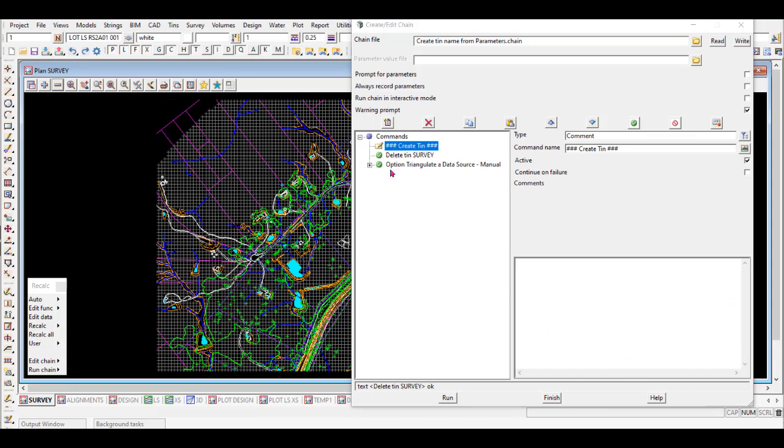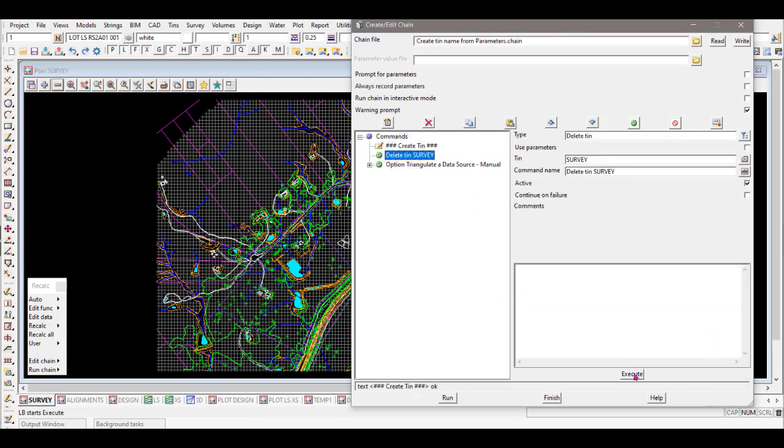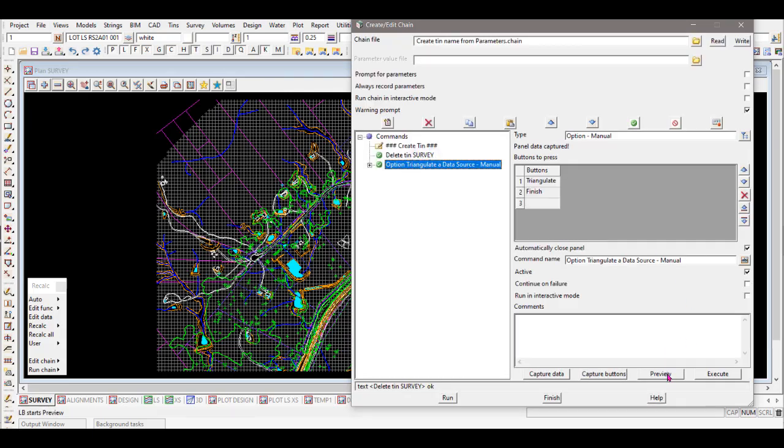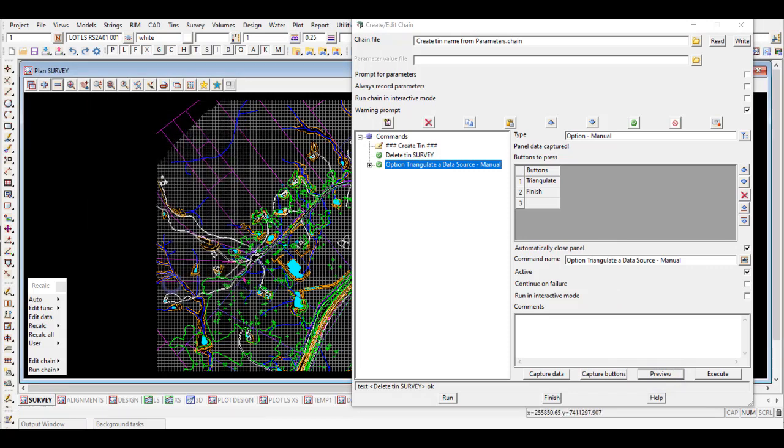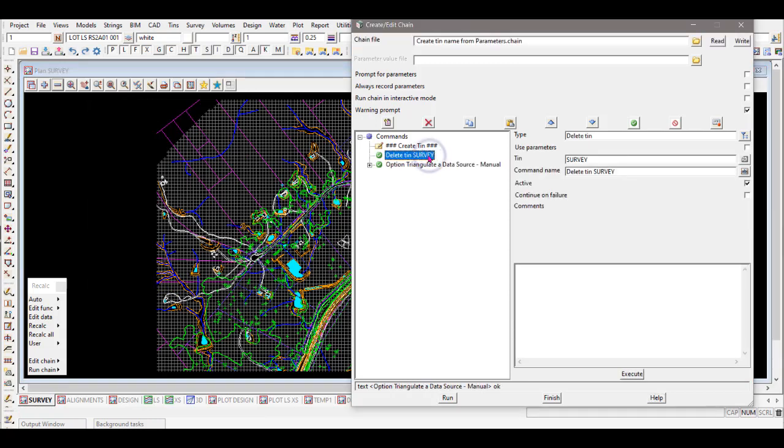Now if I run that first, just execute on that one, and then come down to the second one and do a preview on that, then it's happy. It's not red, so the tin doesn't exist, so it's happy to create it a second time. So that's fine the way it is there.